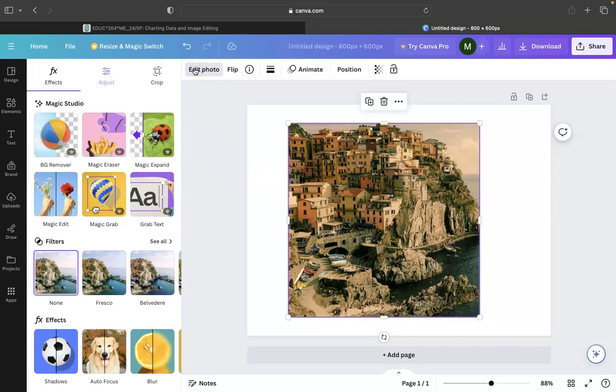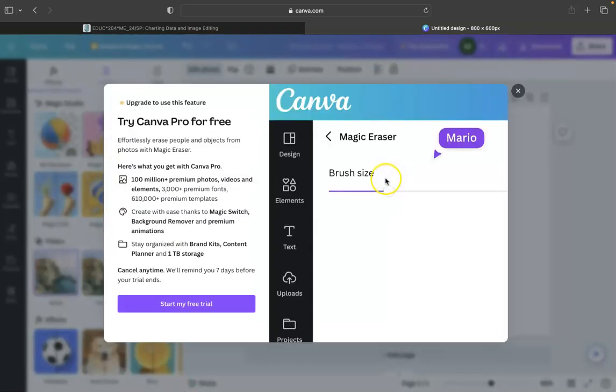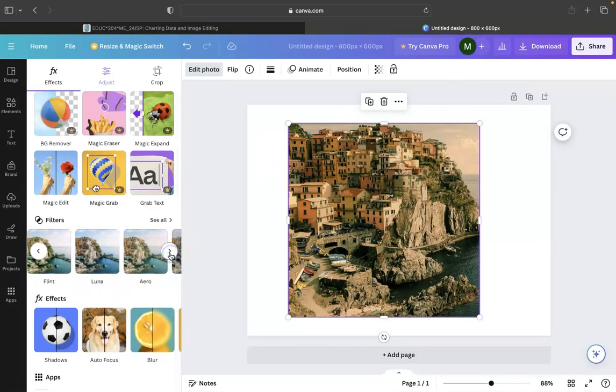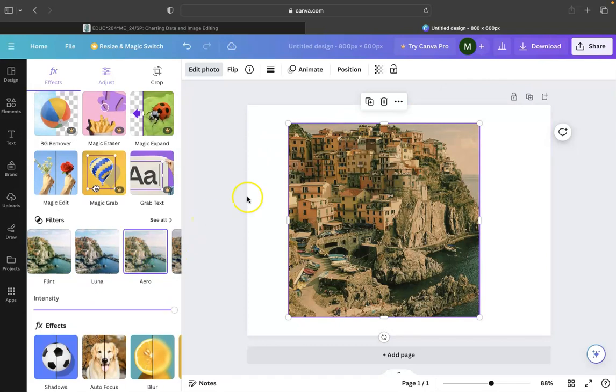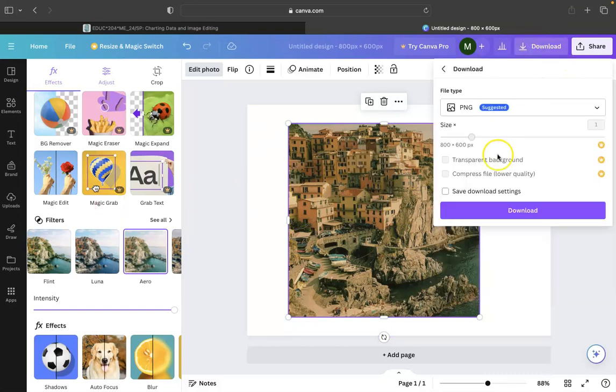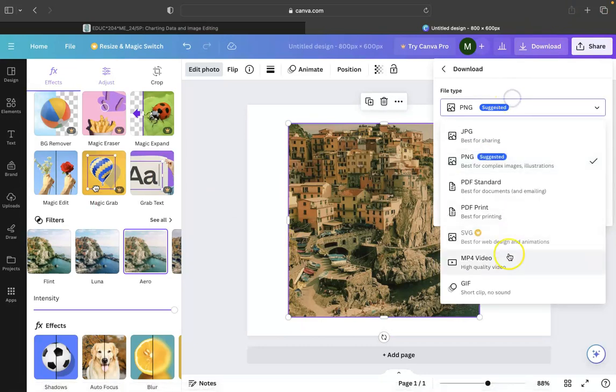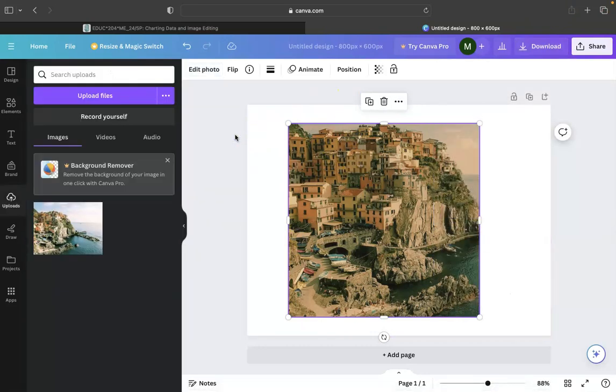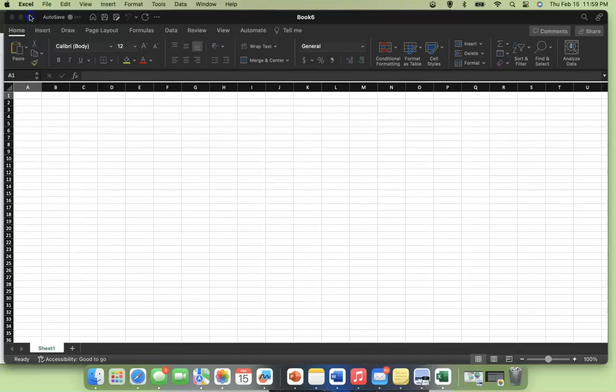If I click back on Edit Photo again, I can even magic erase something if I want to, but I have to get a trial for that and I'm not really worried about it. And I can add a filter, and that kind of gives it more of a vintagey vibe that I like. So I'm actually going to add that filter, and then you can hit download and you can save the file as you please. And that is how you use Canva to edit a photo for you.